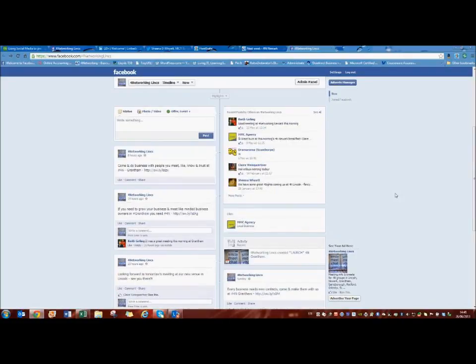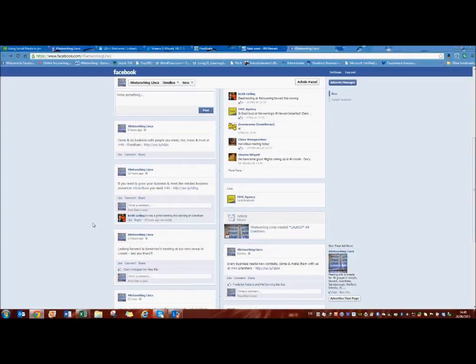We ran a meeting in Grantham yesterday. Keith came along. You can see he's made his comment here about yesterday's meeting at Grantham. And if I like that, then everybody that is connected to the For Networking Links Facebook page will see that we have liked that back for Keith. That shows, first of all, that there is somebody interacting with the 4N web page, and it also helps both sides, both Keith's page and our For Networking page, get a little bit more exposure.